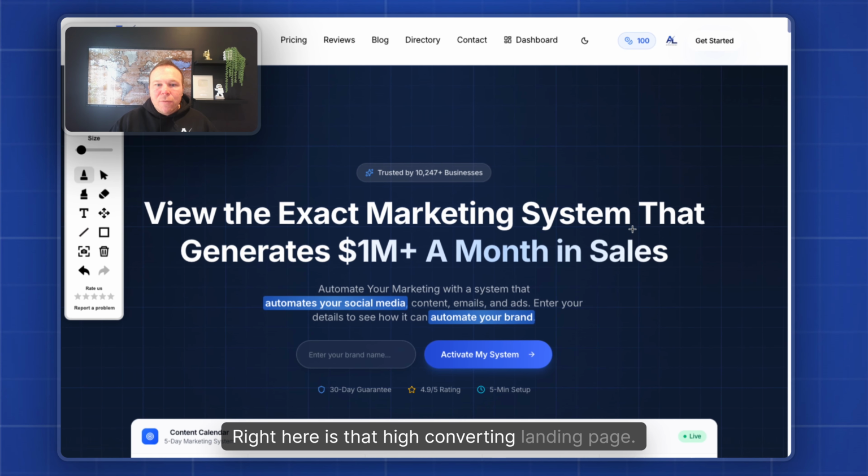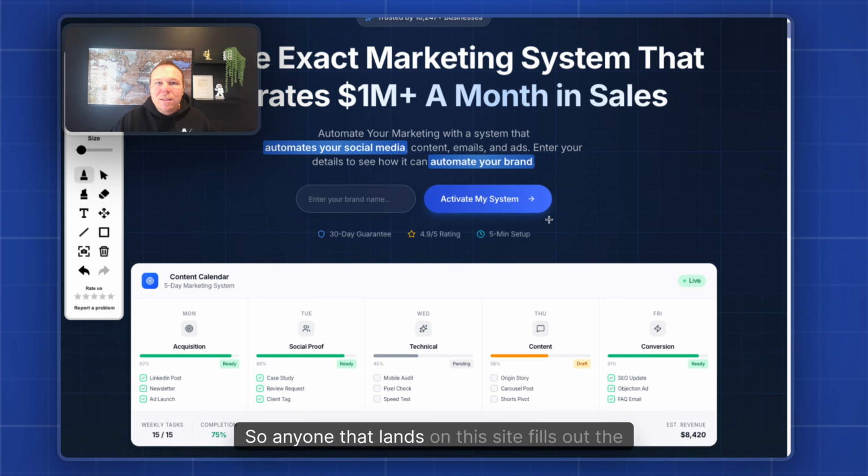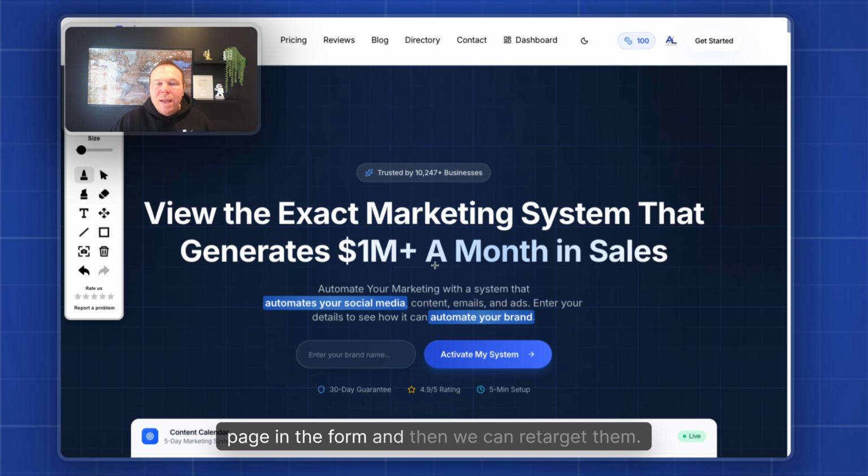All right, right here is that high converting landing page I promised. We're averaging around a 17% lead flow. So anyone that lands on this site fills out the page in the form, and then we can retarget them. So as soon as somebody hits this and they leave, they'll see our Facebook ad, our Twitter ad, our Google and YouTube ads as well. And that's how you're truly going to be able to scale and grow your company.